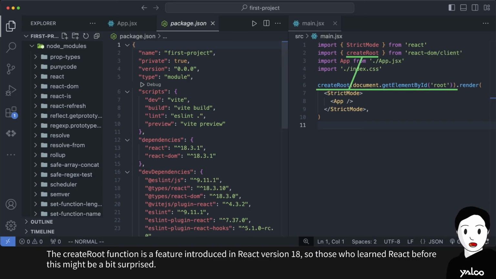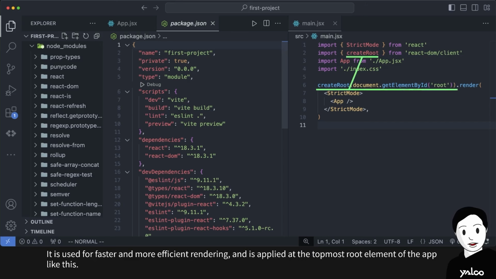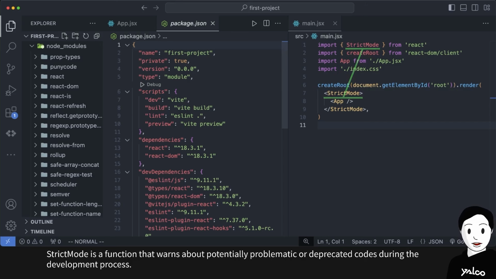The createRoot function is a feature introduced in React version 18, so those who learned React before this might be a bit surprised. It is used for faster and more efficient rendering, and is applied at the topmost root element of the app like this. StrictMode is a tool that warns about potentially problematic or deprecated code during the development process.